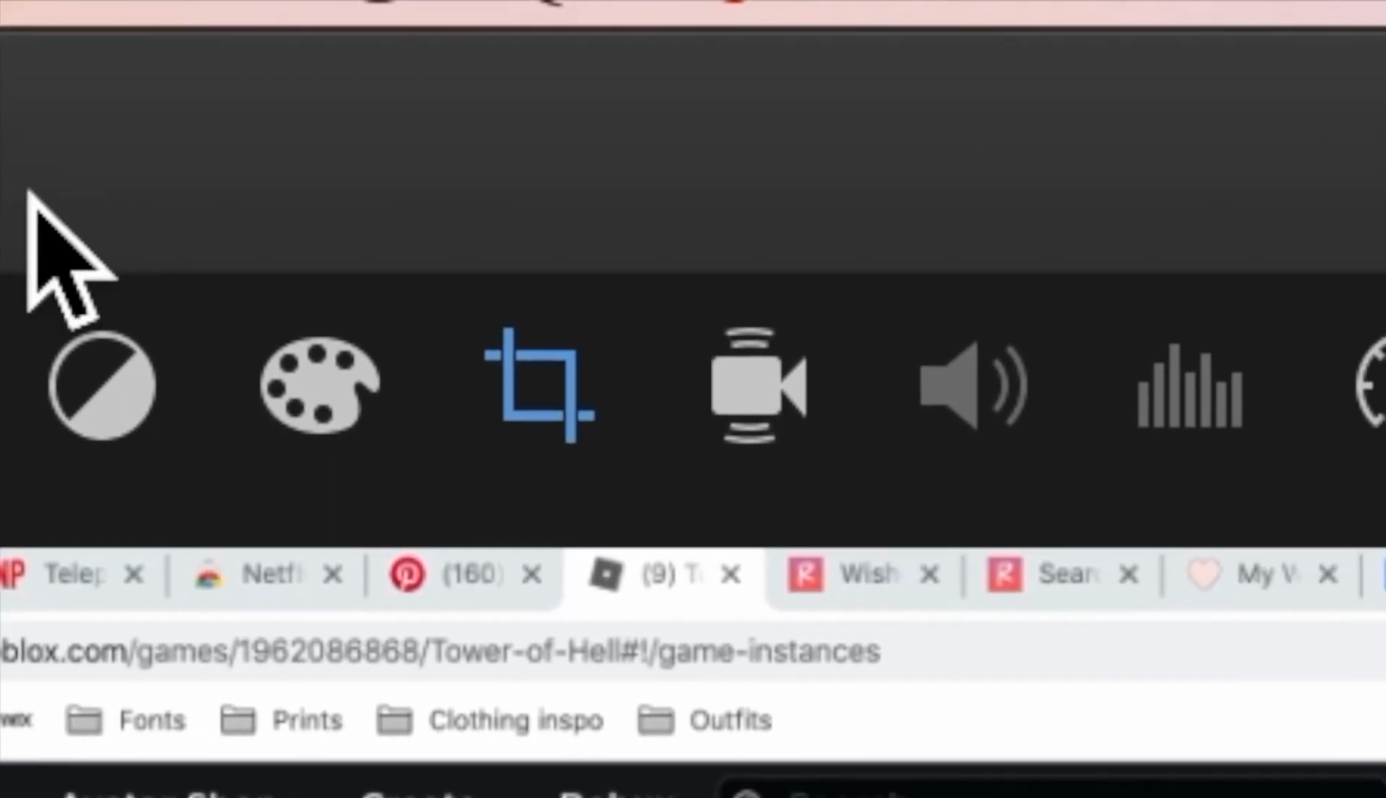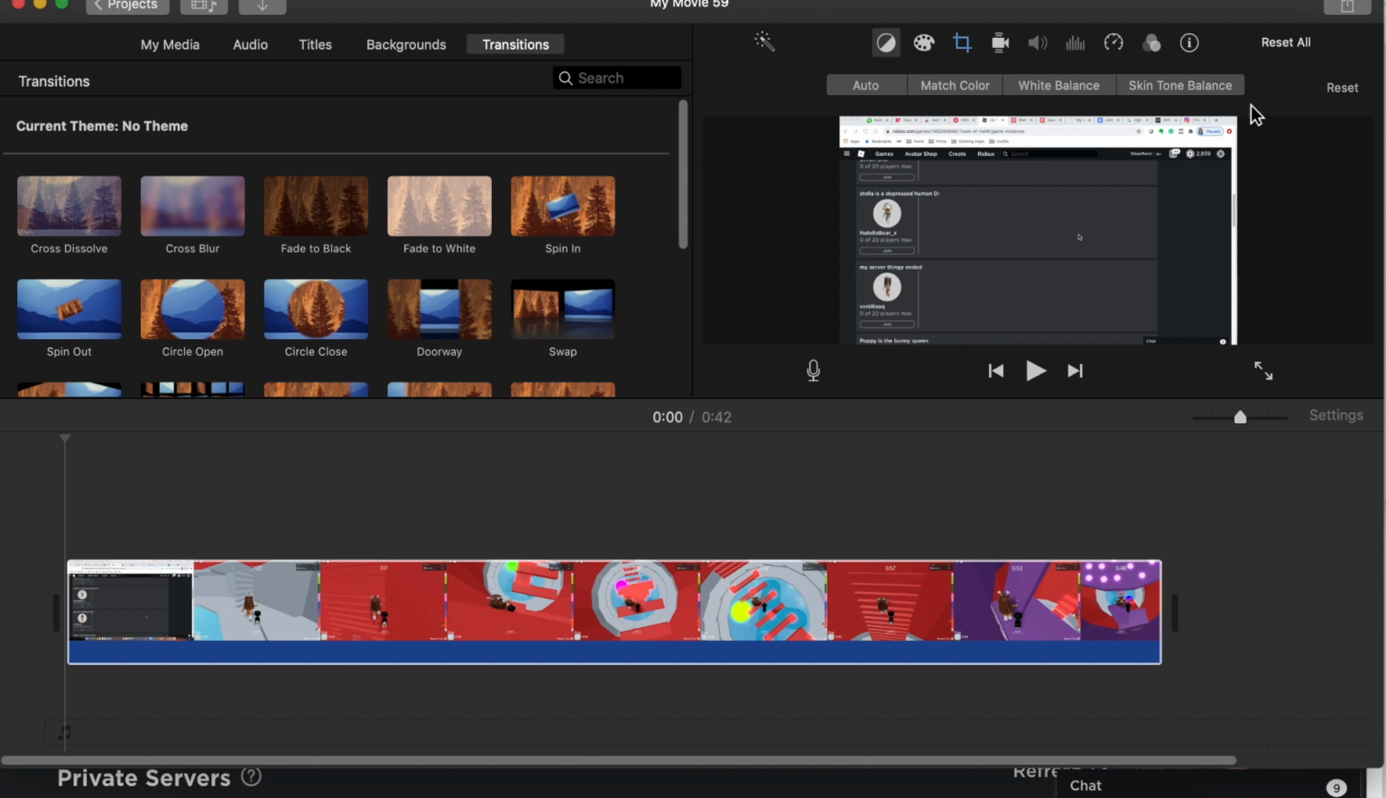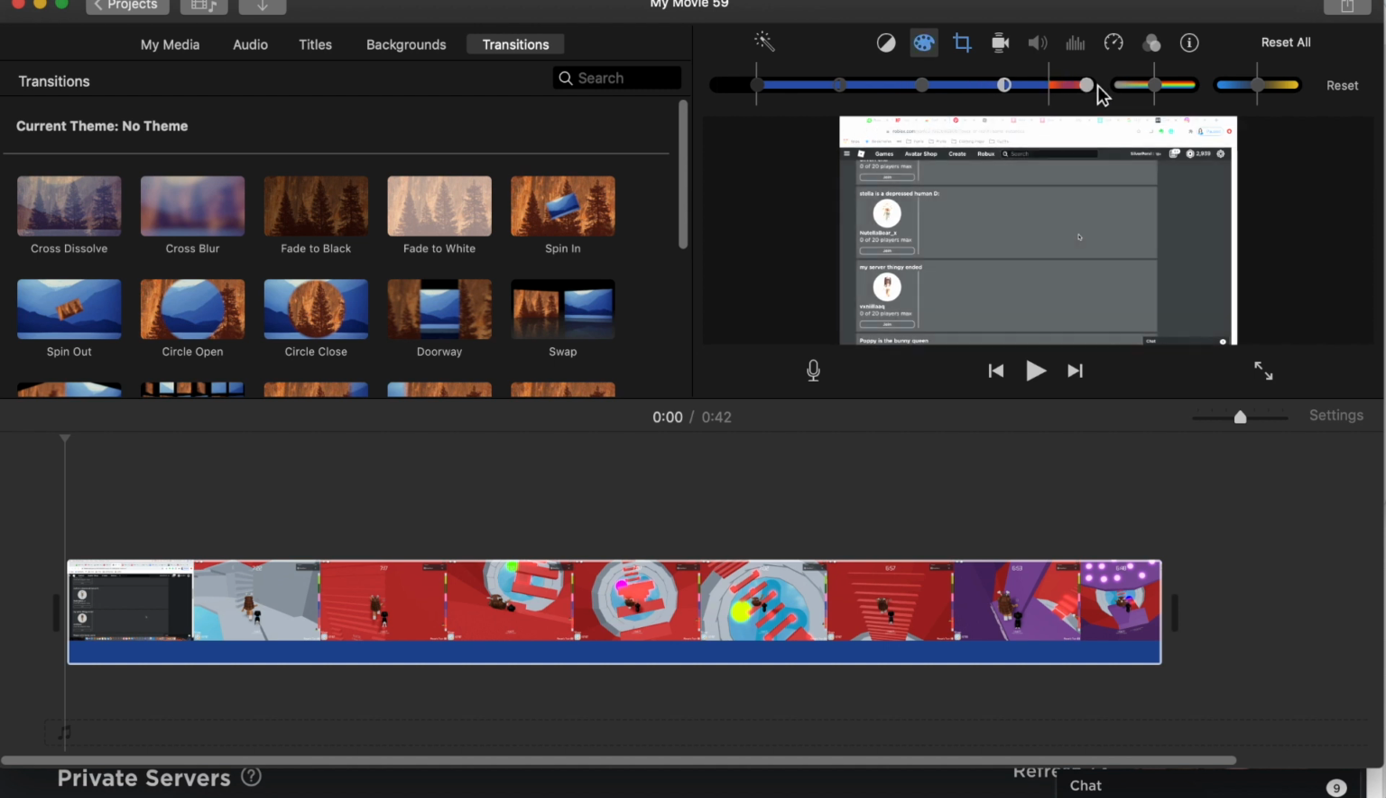Then if we move over to the right, there's another bar across the top. This is for a bit of color correction, but I don't use this. If I'm going to change the color of my clips, I use a different section. This is what I'm talking about. If I want to brighten a clip or darken a clip, I can just use this section right here.